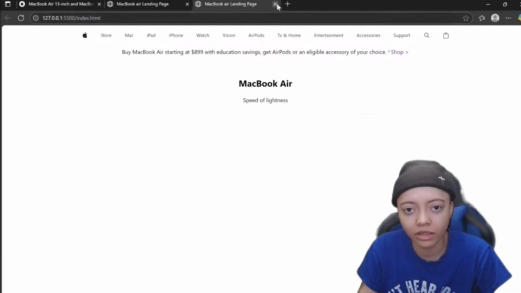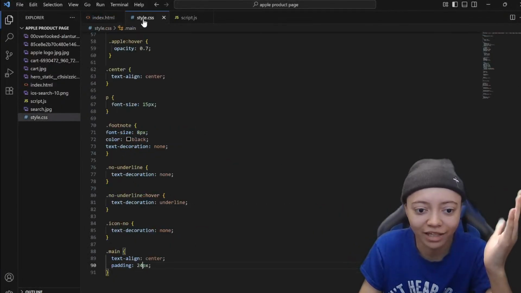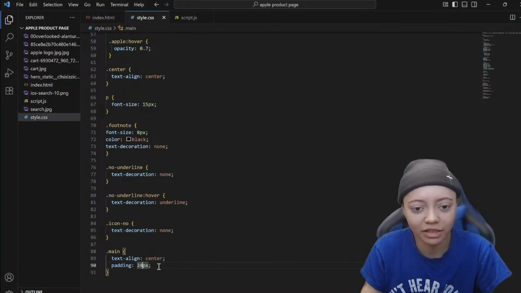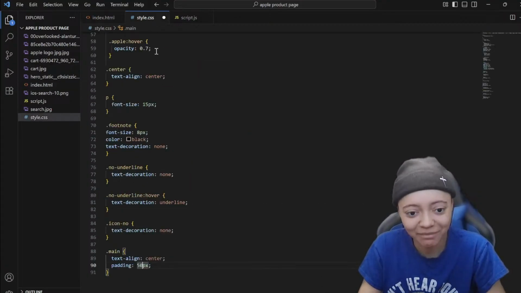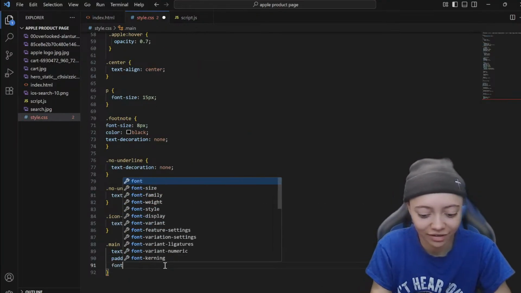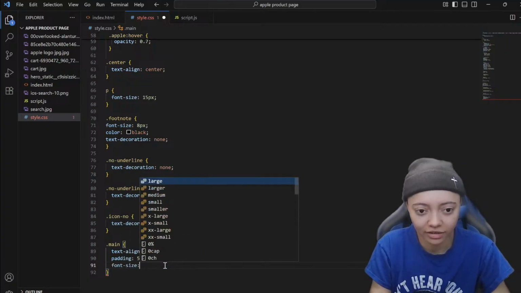Oh wait, I'm stupid. I'm in padding. What am I doing? I'm literally in padding. Go back to 50. Go back to 50. I'm not even in font size yet. Font size. And they gave it 24.